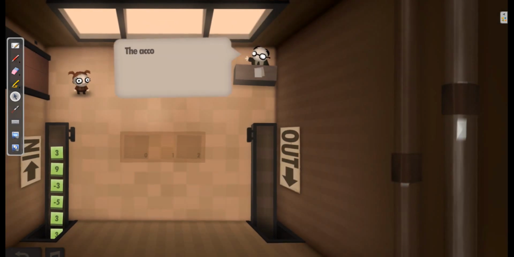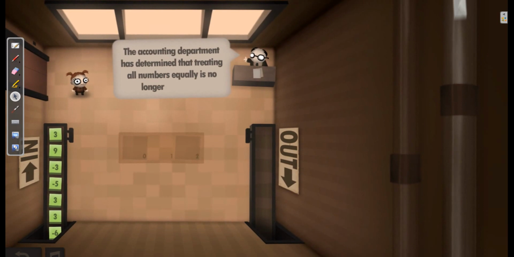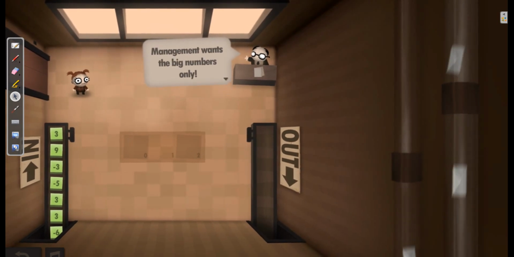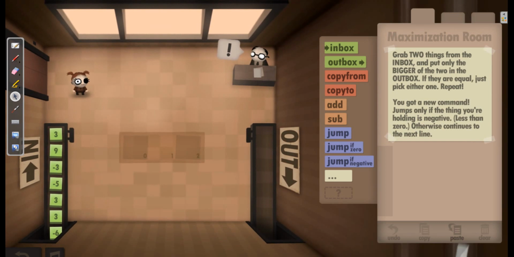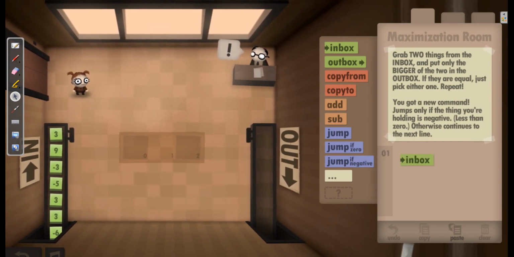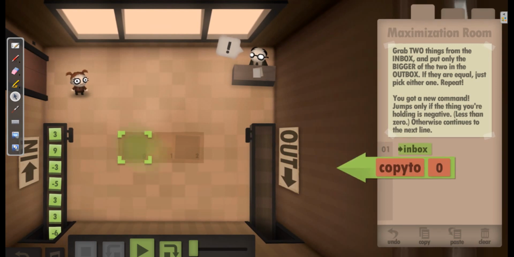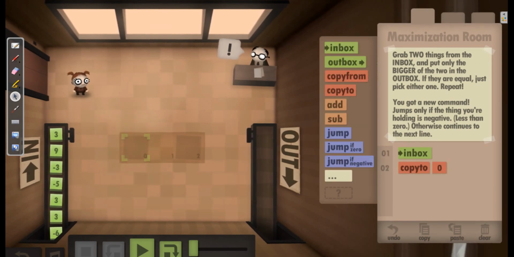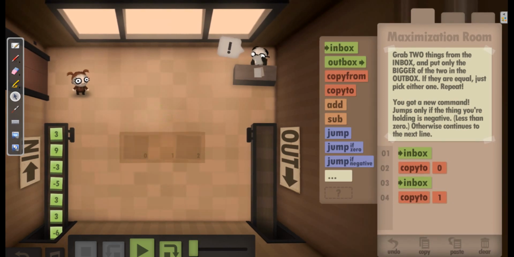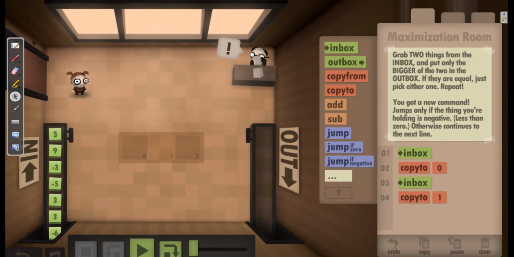There's been a change of plans. The accounting department has determined that treating all numbers equally is no longer profitable. Management wants the big numbers only. So now I've got this jump if negative. So I'm going to get from the inbox and copy to 0. Get from the inbox. I have to keep a copy of this because this one may be the bigger one. So I have 1 in my hand.